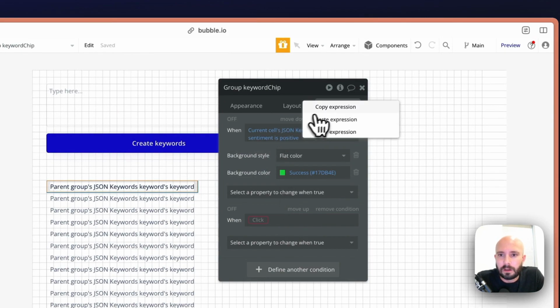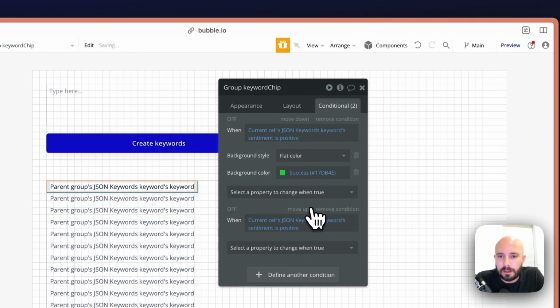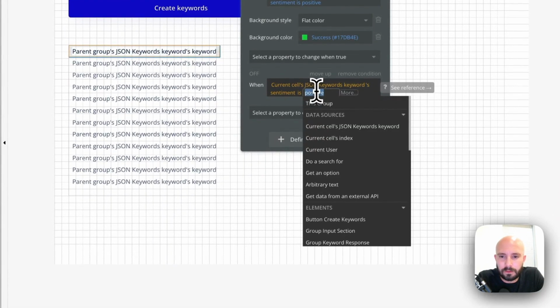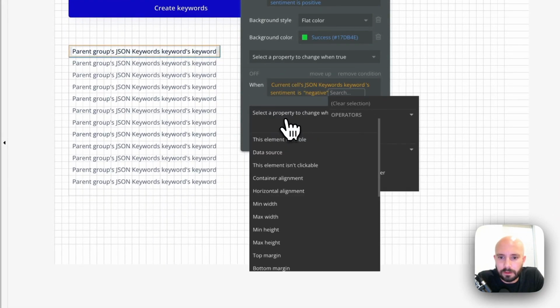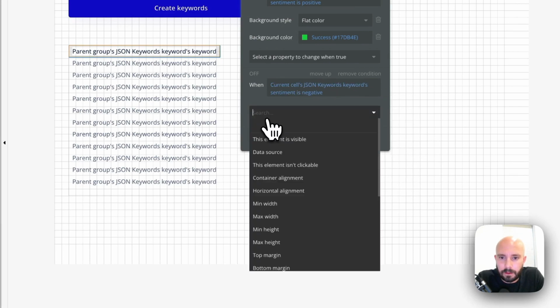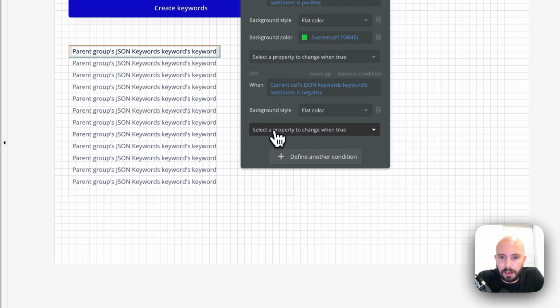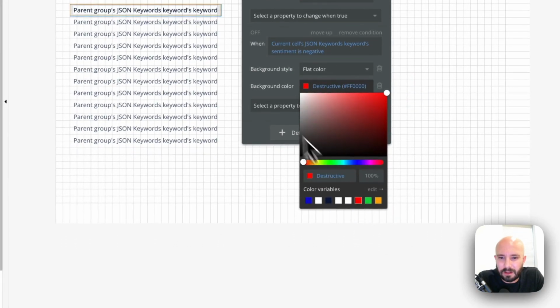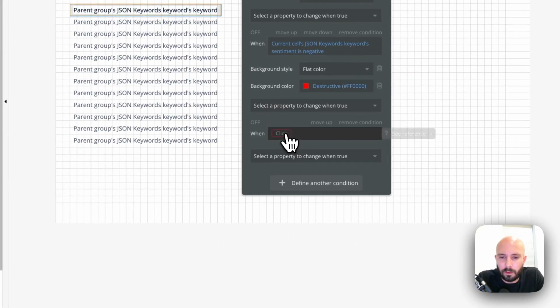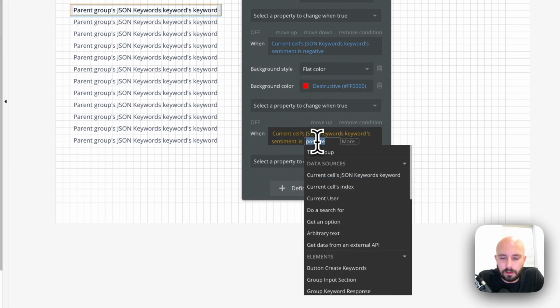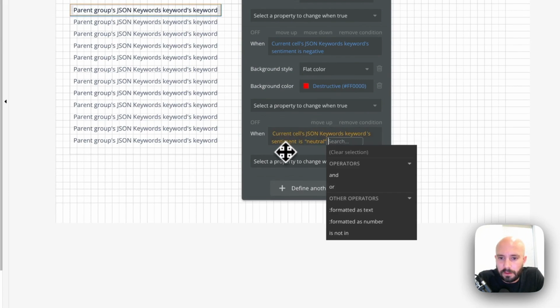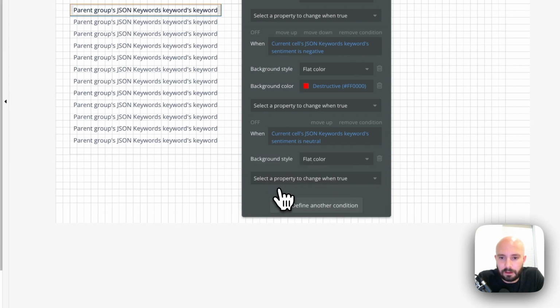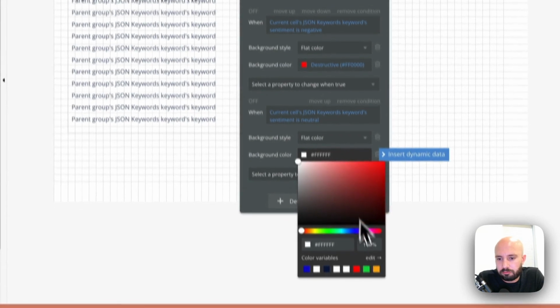And let's define another condition. Copy, paste. Let's make this, instead of positive, negative. And then we're going to do the same thing: background style, flat, background color. And we're going to make that. And then we are going to do one more. Paste, and we're going to do neutral, and then background style, flat, background color is going to be yellow.